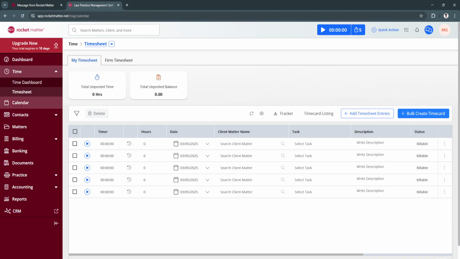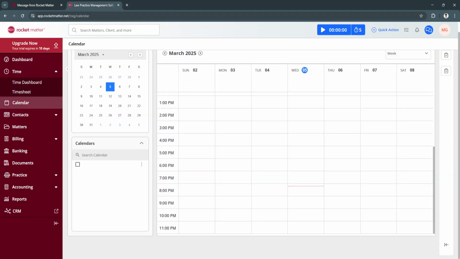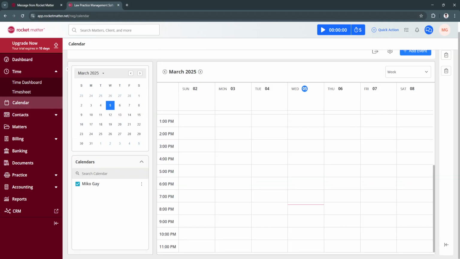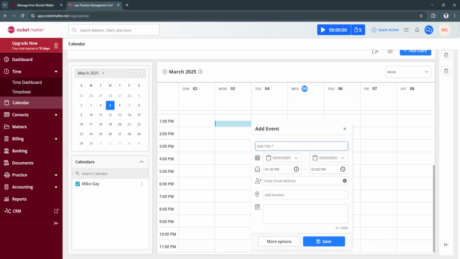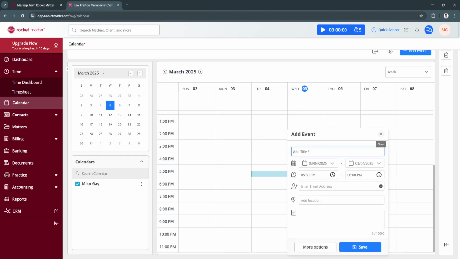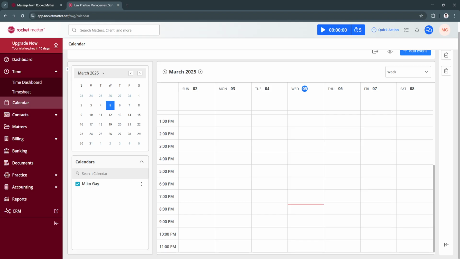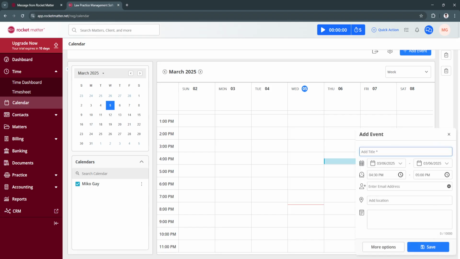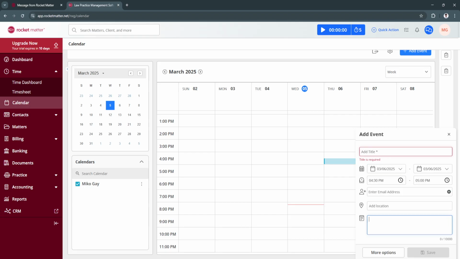Next section is our calendar. Basically this is how our calendar will look. Of course, you can always click on specific boxes to add an event. Let's say you have an appointment for tomorrow. You can add this event right here. You can add the date, the time, the people or attendees for this event or meeting, the location, and of course the details of this event.